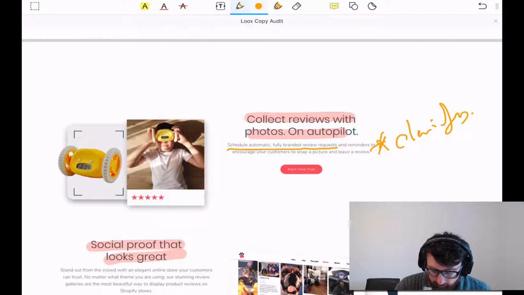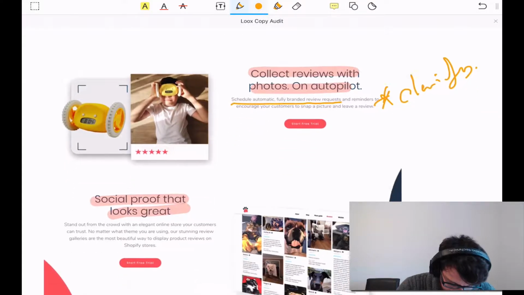I understand what's being said. Basically, you want to highlight that this is on autopilot. It's still tied into that main message of photo reviews increasing conversions, and also doing it very quickly and very easily. But it just needs a bit of clarification, I think. Yeah, we can clarify that shortly.